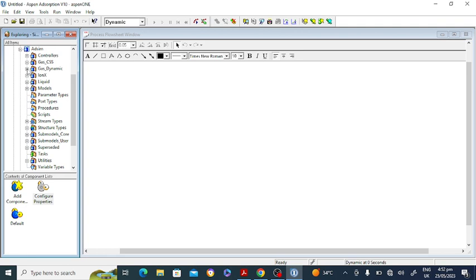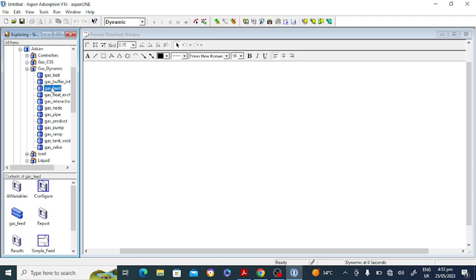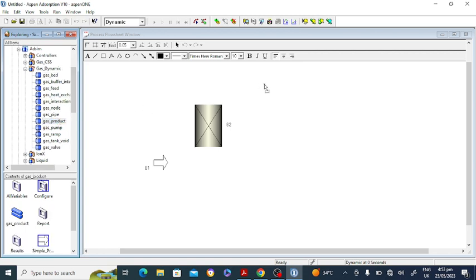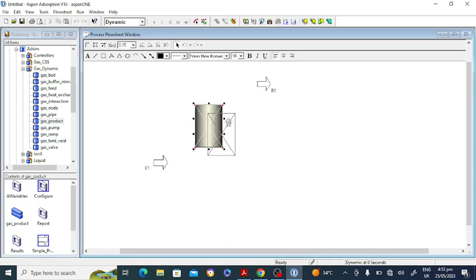I will click on gas dynamic. This problem is related to gas dynamic, so I will select gas dynamic, and this is the bed and gas speed. Click on gas speed, drag it to this environment, select it, drag and drop. This is the adsorption bed, and this is the gas product. Drag and drop the product.